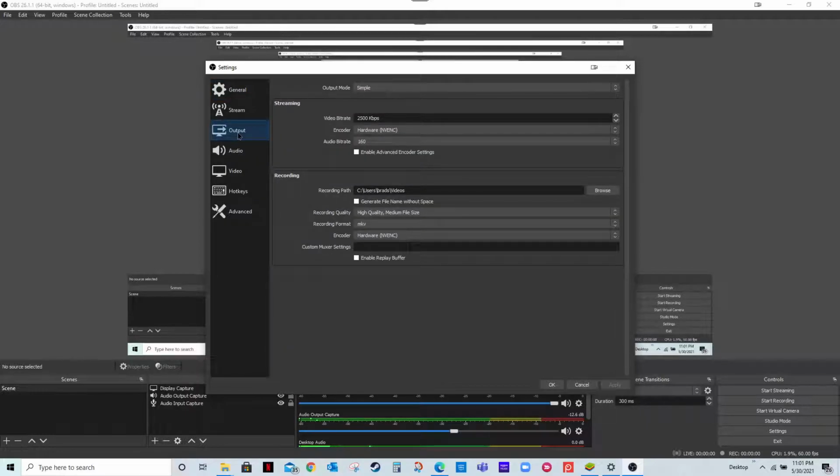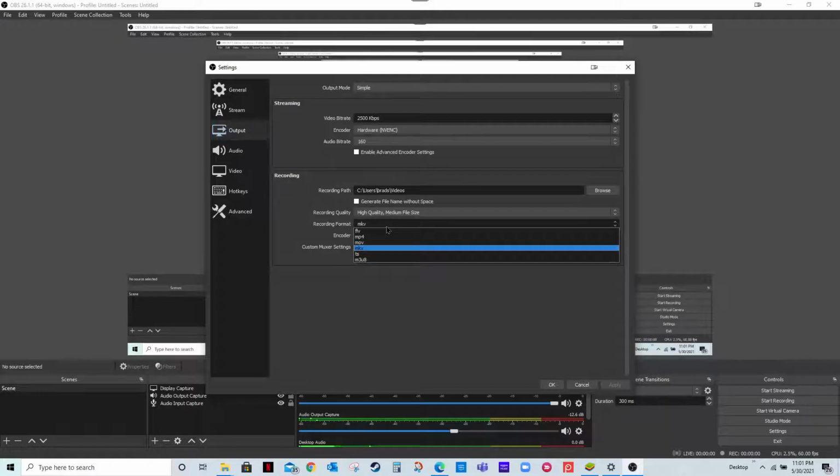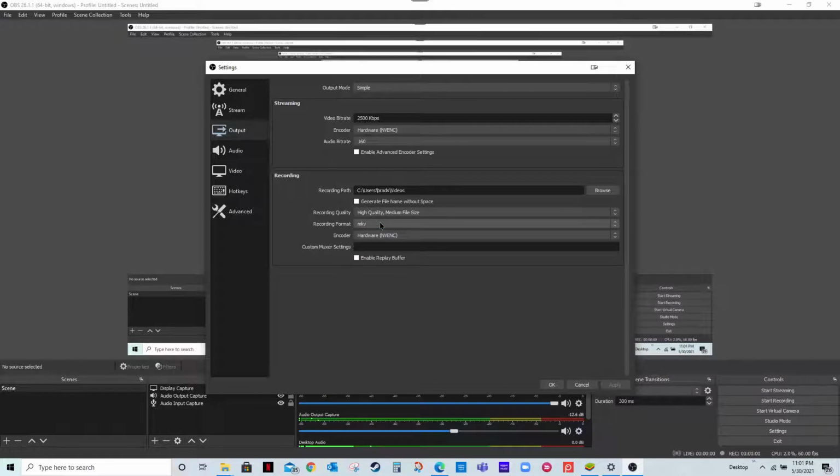Now, under output, you want to select that you're doing MKV format. You could select other formats, MP4 and stuff like that. The reason that I've heard through videos to select the MKV, or what is it, the FLV format, is if your system crashes, it's going to still record that format. Or your recording will still be there.